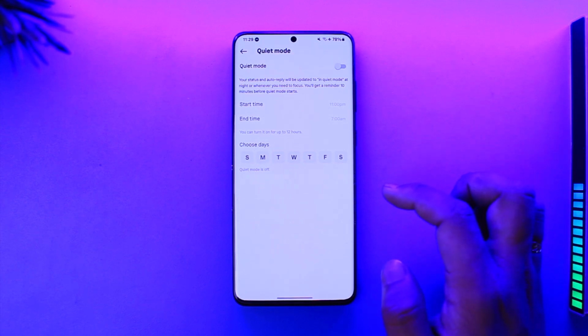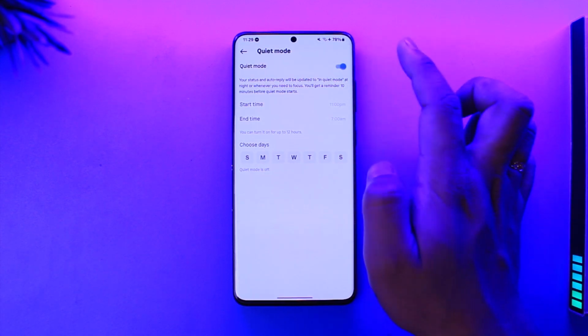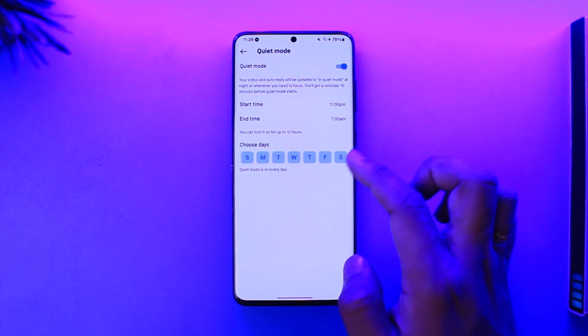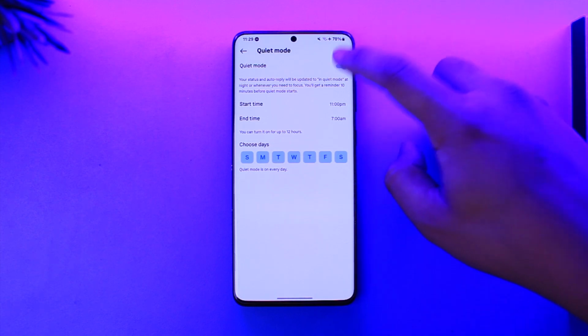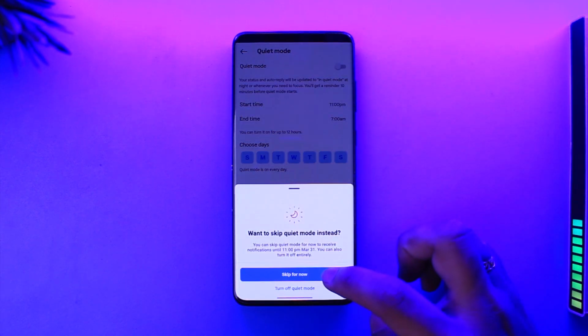So when you tap on quiet mode, you can just turn on this quiet mode option here, and then you can simply go ahead and enable the start time and the end time. If you want to end it, then you should be able to turn this on. So this way you should be able to turn on quiet mode.